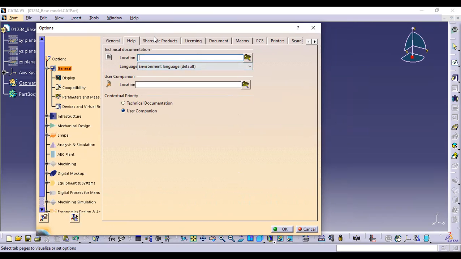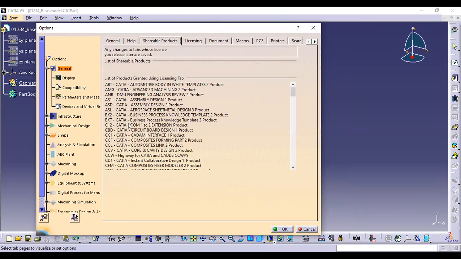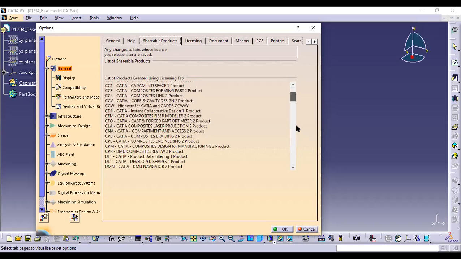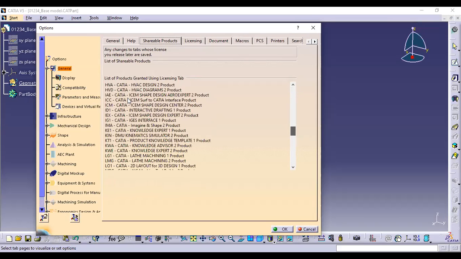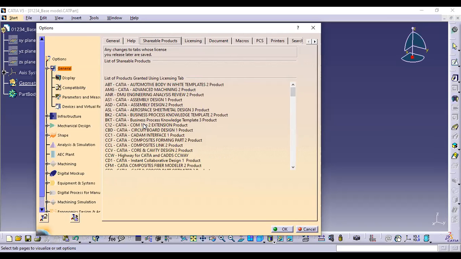If you have any questions, you can type in here, and it's going to give you information. Shareable products, these are the other licenses which we have, as of now for the learning purpose. You can just have a look at what kind of licenses are available. We are not going to use all these things. Only DMU we are going to use for kinematic purpose. The mechanism department is going to use it on kinematics. Only DMU kinematics will be used.